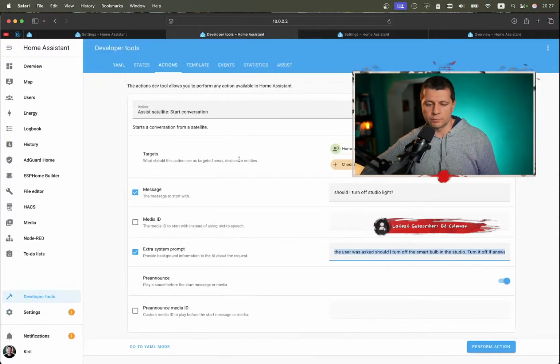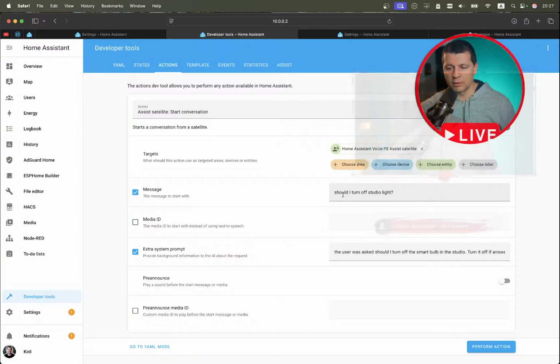Let me show you. If I disable it, I'll hear this voice prompt right now. Should I turn off Studio Light without any sound before? Because right now I'm hearing first a chime and then the prompt. This chime announces to me that I'll hear something. That's the difference. If I disable this, I'll hear the text directly.